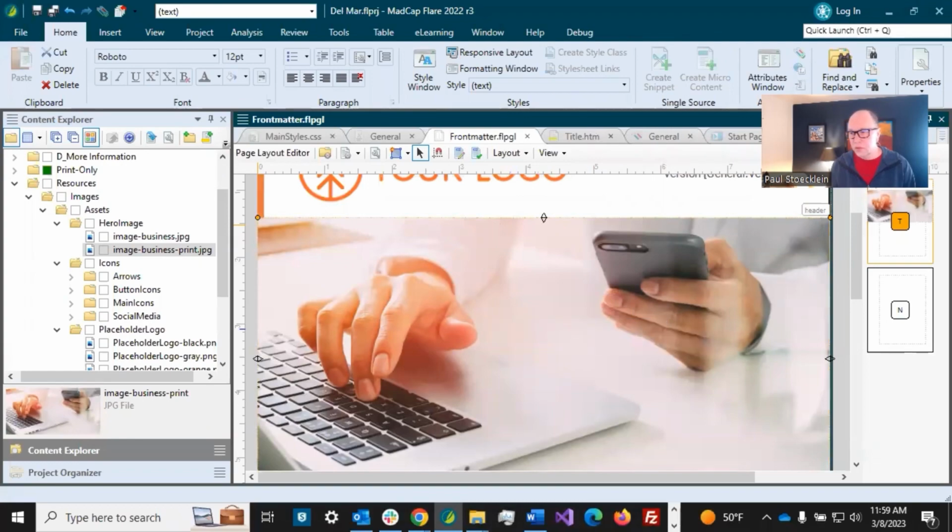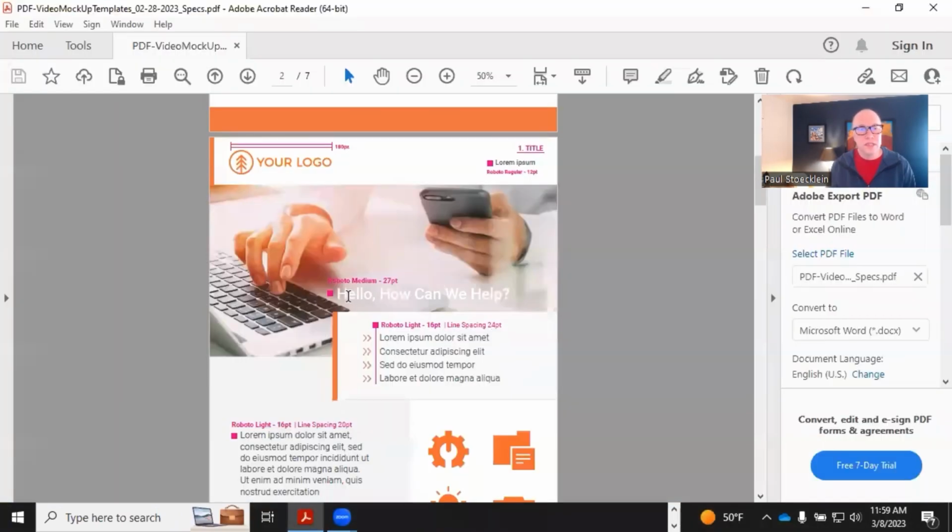Let's go back to our mockup. So the next thing is the PDF title. All right. So she has "hello, how can we help?" But mine's probably going to be the name of this guide or that guide. And I want to reuse all of this for different PDFs. I want to reuse this and the bullet stuff and this stuff down here. So I'm going to use variables, and I'm going to put it in the topic.